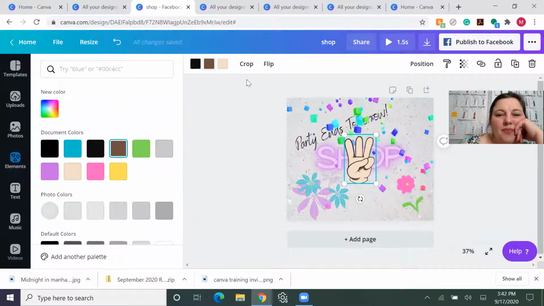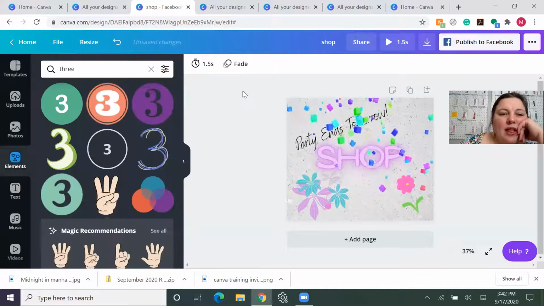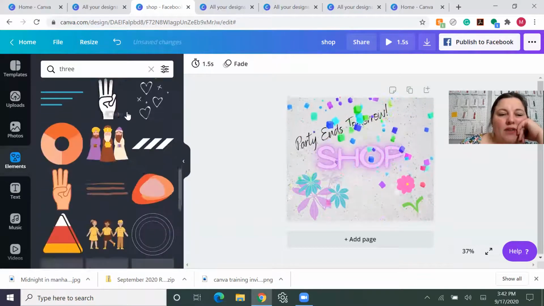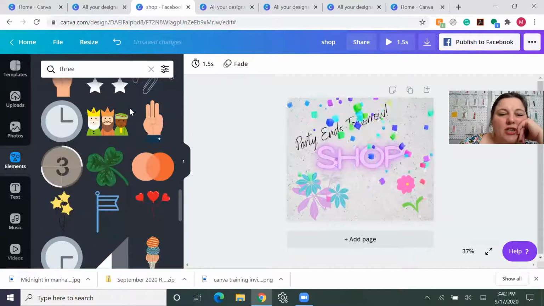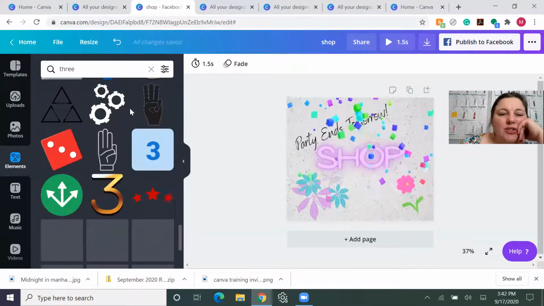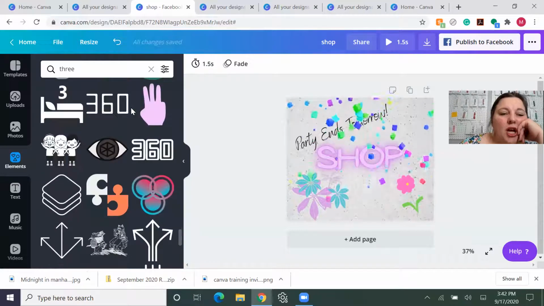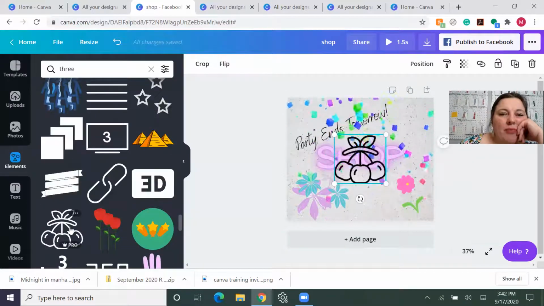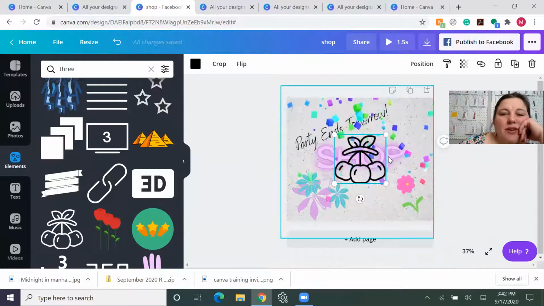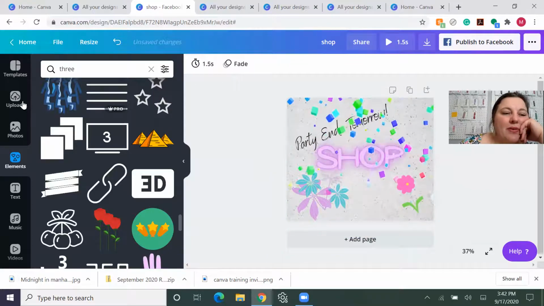you get the idea. So with the elements, you can look up whatever you're looking for. You can look up vacation, you can look up kids, you can look up stressed, you can look up hurry, you can look up a clock, and it's just a lot of fun. So you can play around with that.